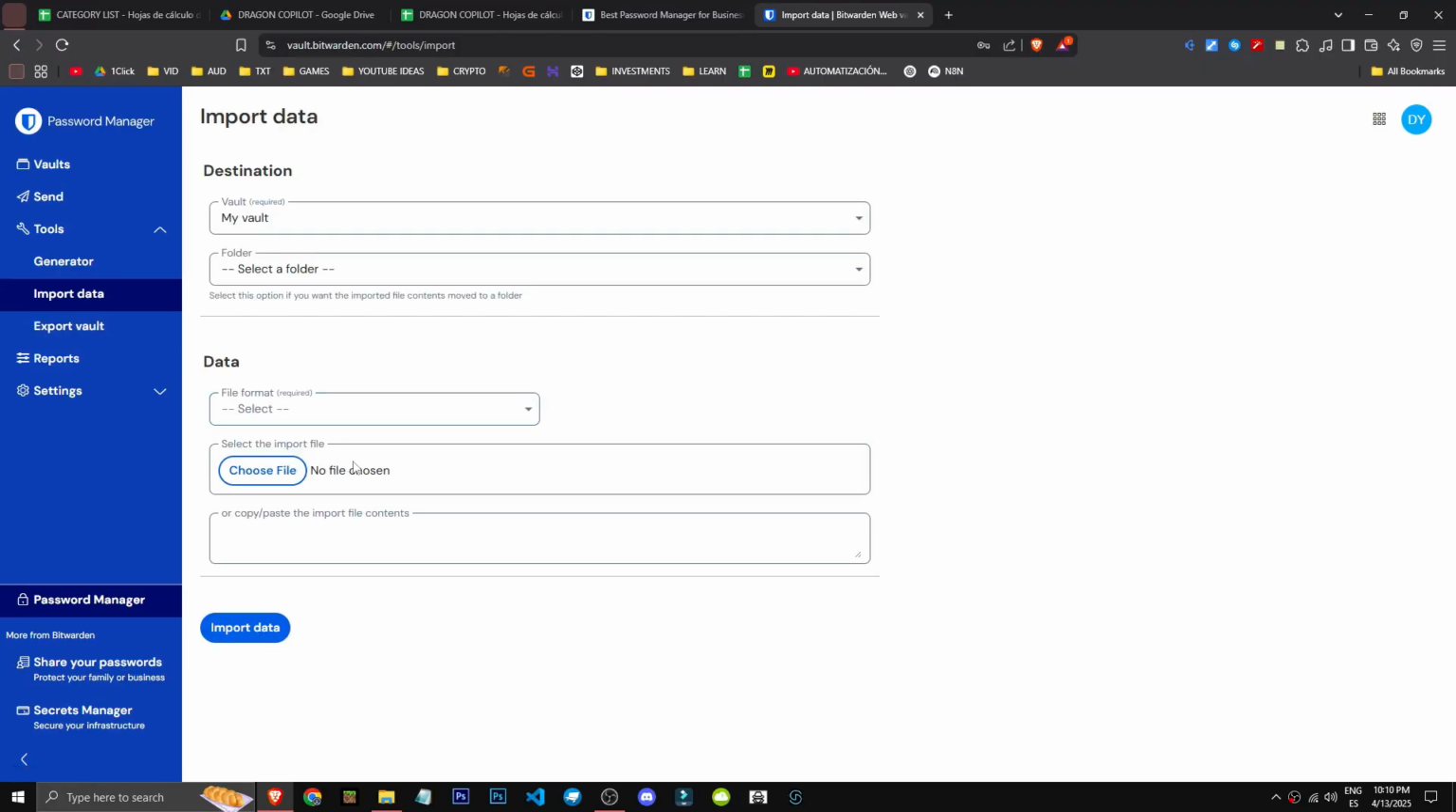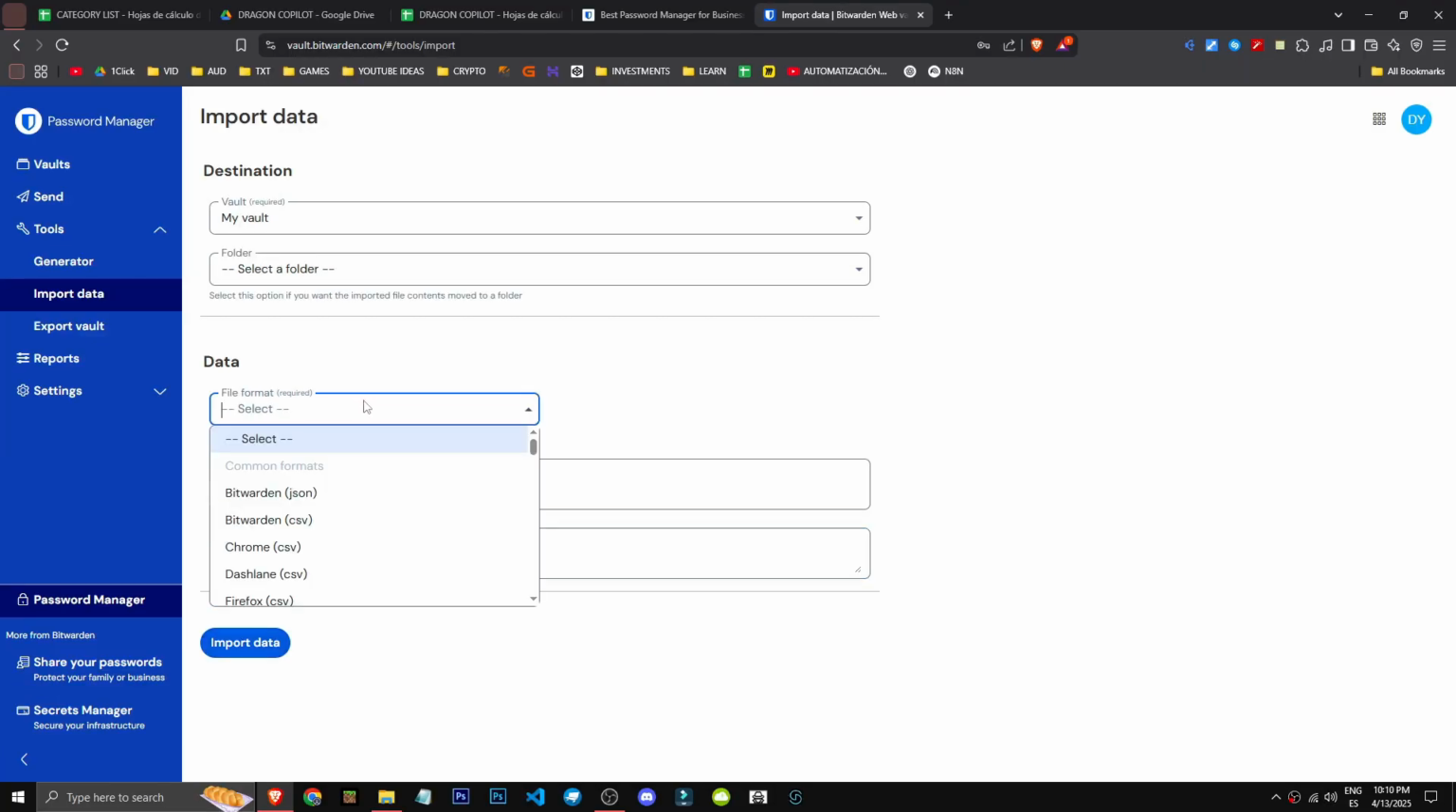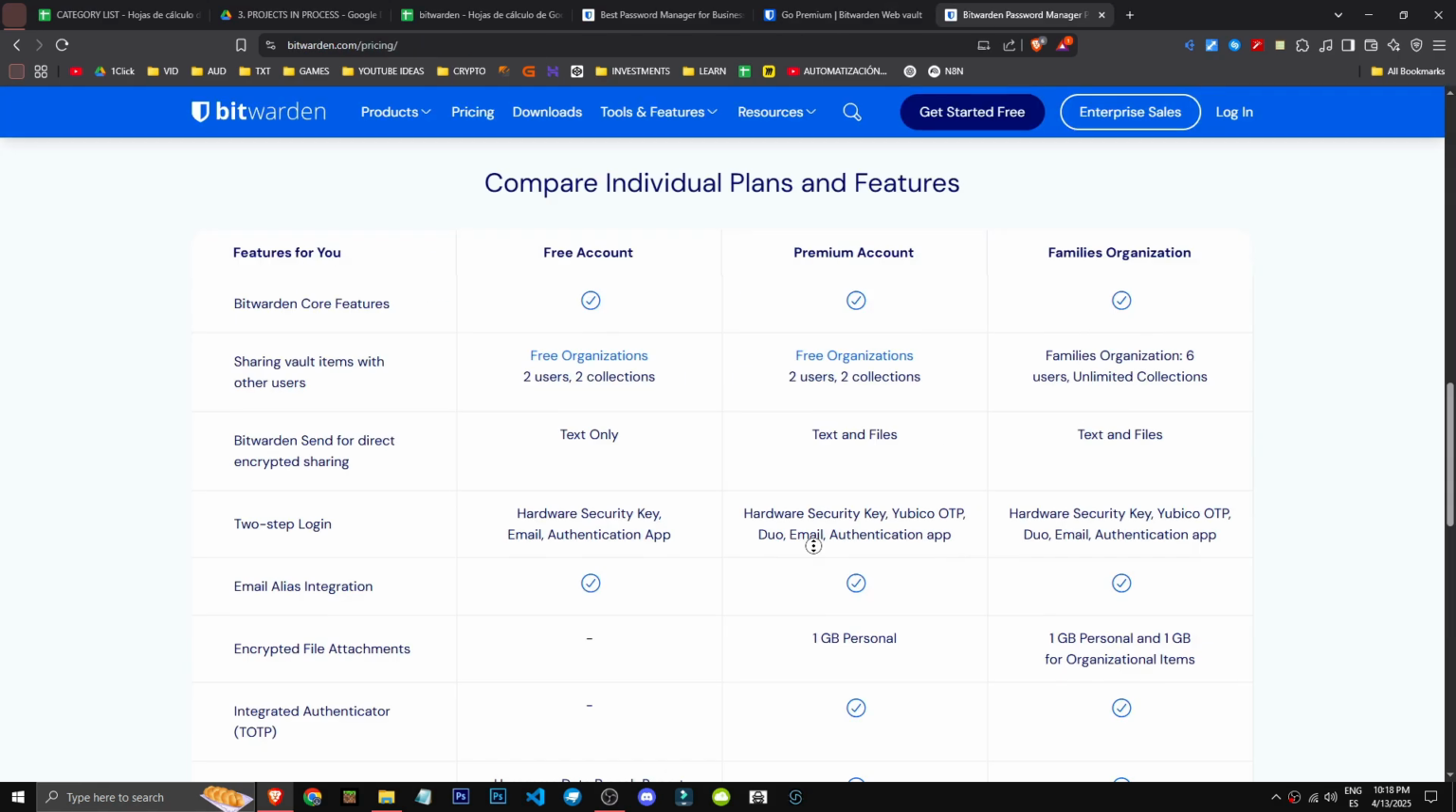Finally, we have reports which show the data. In other words, the statistics. There's also a settings section to change email and such. We can delete the account here too. And that's how Bitwarden works.